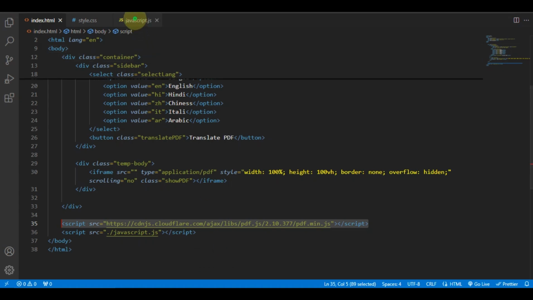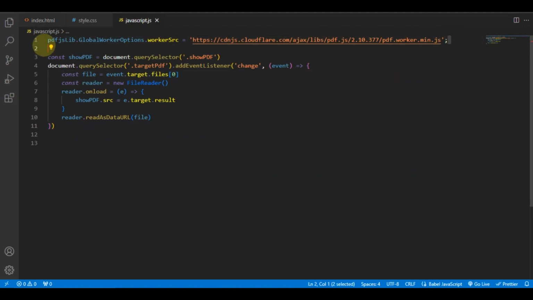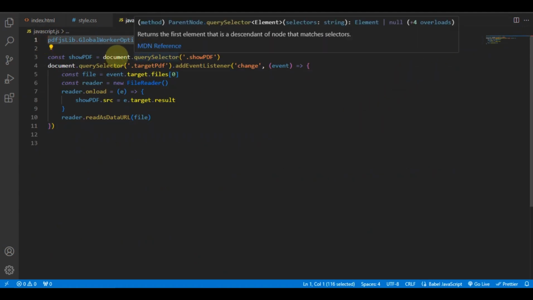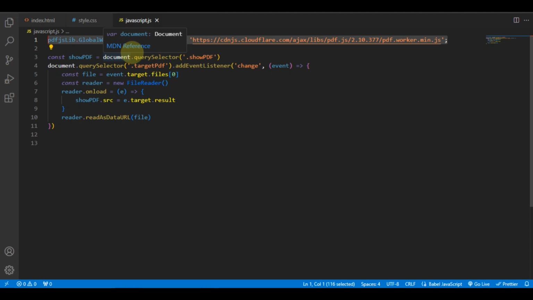And I have also added one more link here. This is called the worker script link. This means that this worker script is a critical component of pdf.js that handles the heavy computational tasks required for processing PDFs, such as parsing PDF files, which involves interpreting binary data into readable content, rendering PDF pages, and extracting the text or images from the PDFs. So this is our task, that we also want to extract the text from the PDF which the user chooses from their device.